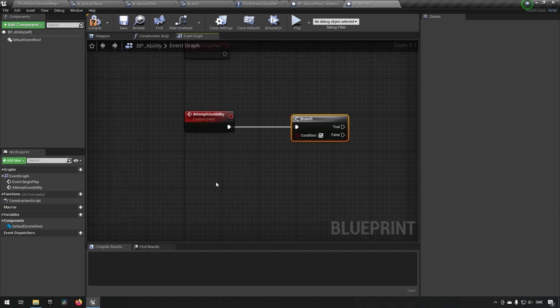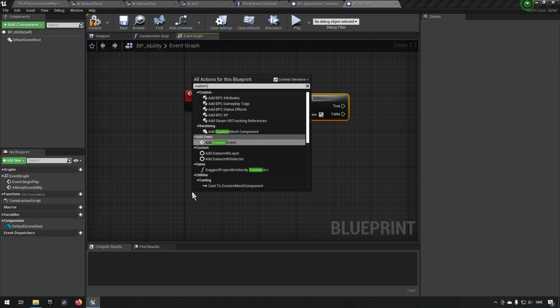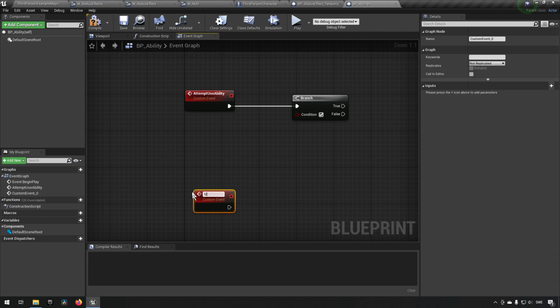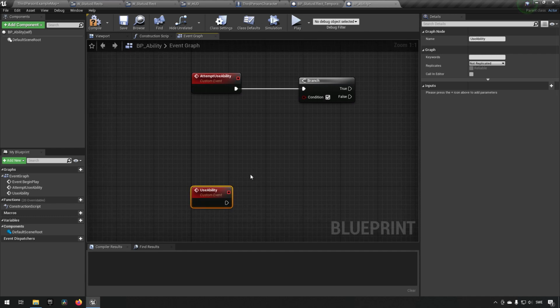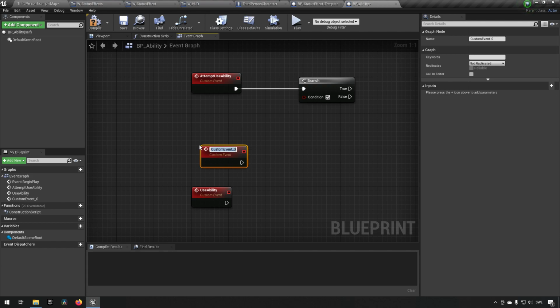After that is done, we want to actually use the ability. So we will create something more. Custom event. We'll call this use ability. However, we're going to be doing this slightly different. And the reason for this is we want to make some space for our functionality down the line, which is we will be adding the functionality of tags for this as well. So we want to create another custom event. And we'll call this one, let's call it use ability pre-step.